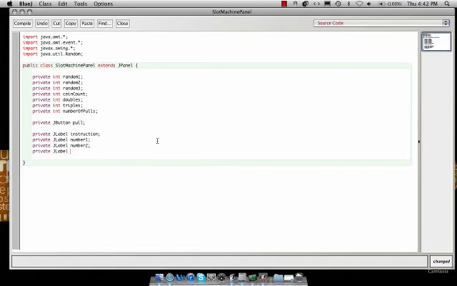Next, the next JLabel would be the number of doubles, and so that obviously means another one would have to be the number of triples.